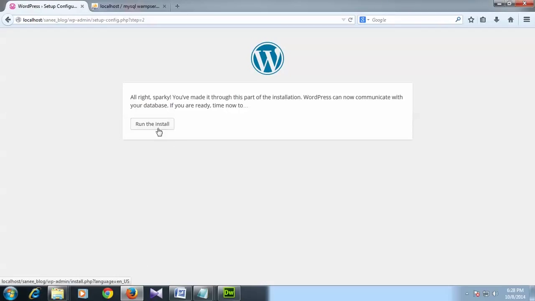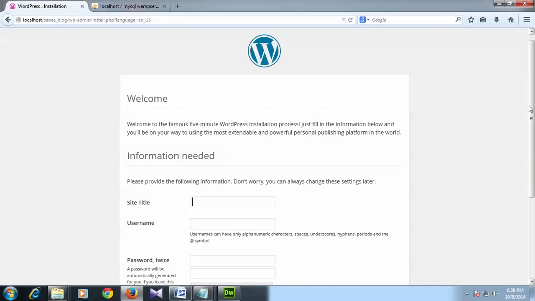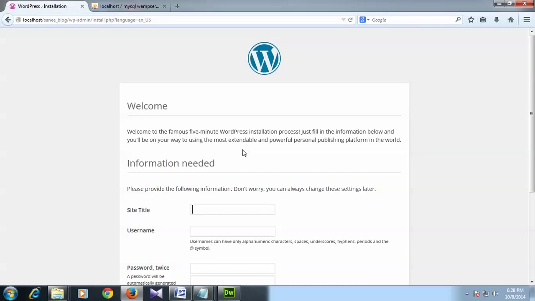Then you just have to click the run the install button. Here I didn't get any error messages, which means I gave all the information correctly. If you get any error like can't connect to the database, maybe you are giving wrong information or wrong database names, so you may have to double check your details.